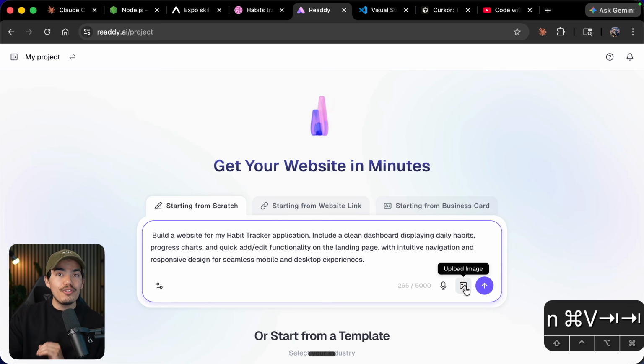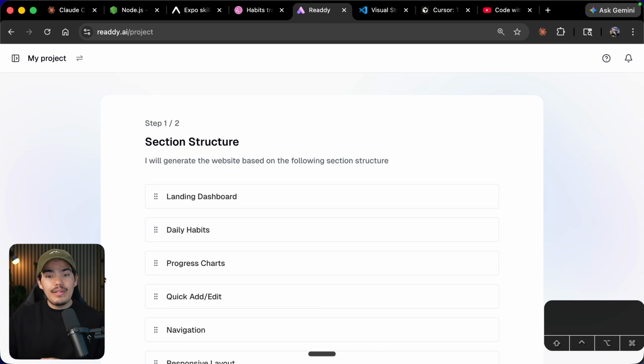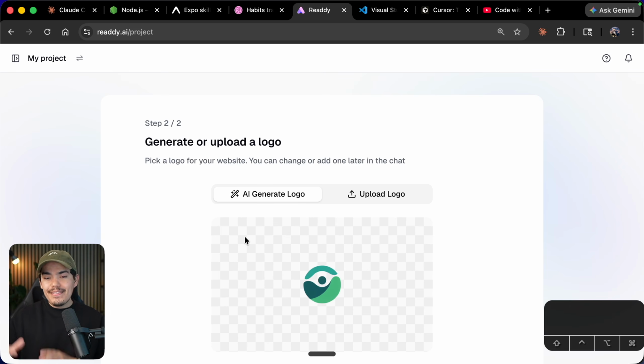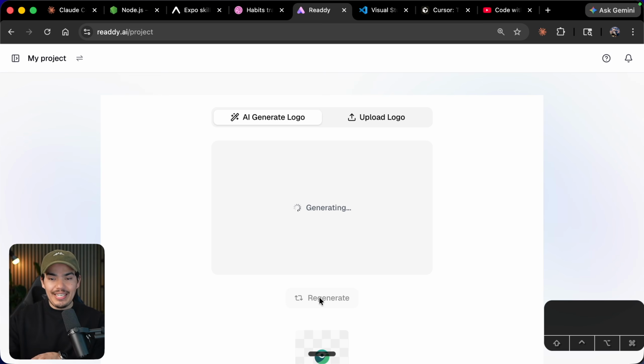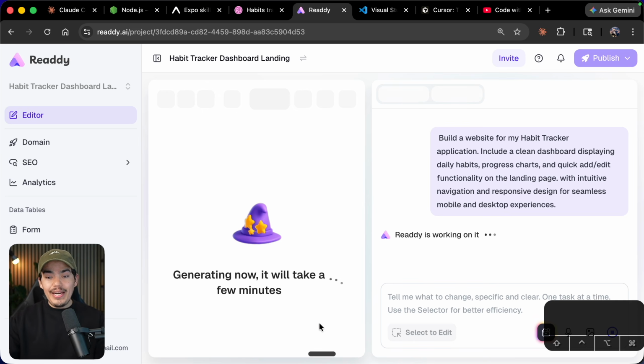But if you want, you can also upload an image. But I want to show you that even if you don't provide an image, this is going to generate an amazing result. So let's submit this. Now we need to tell it which structure we want for our landing page. All right, and let's press next. This is something that I really like about Readdy, is that it generates an icon for your application out of the box. We can always regenerate at any time or upload a custom logo if you already have one. Let's use that one. I'm going to press next. All right, and now it's cooking.